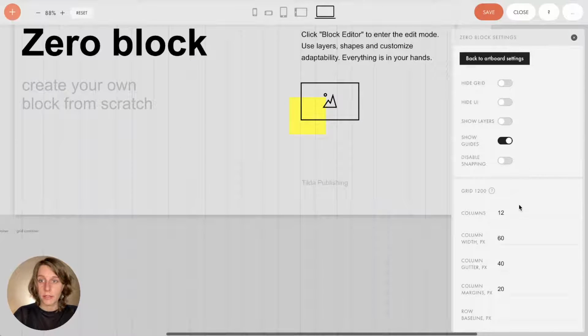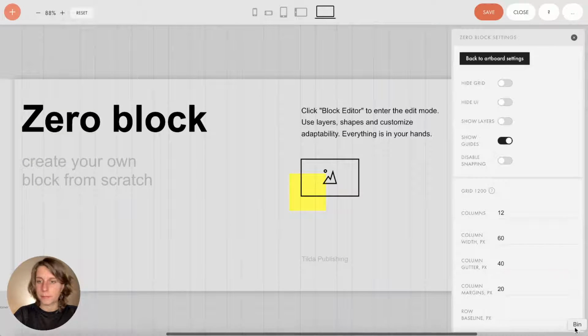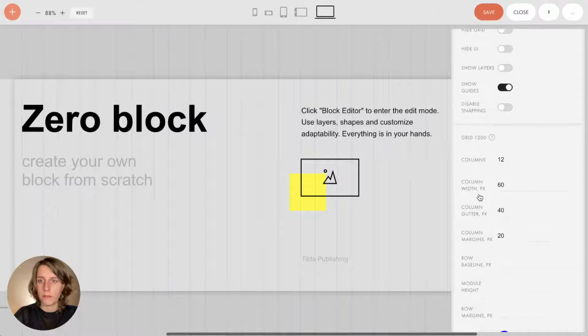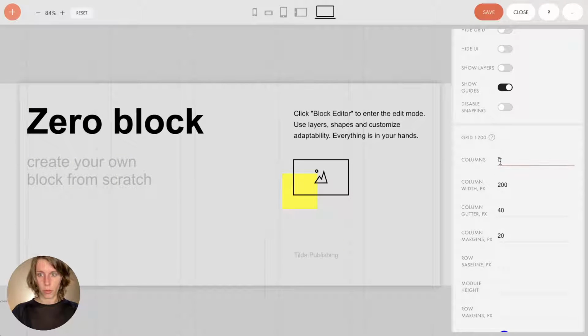Okay, the cool thing about these ZeroBlock settings is that, let me show you, you can modify the model grid as much as you want. So for example, if you want to create a really customized website and not use any of the basic blocks, so you are not into this 1200 pixel width, which is the basic width for all the websites on the web, and you want to use something different, you can change and modify the number of columns. For example, you can make 5, you see, or you can make 25, whatever you want.